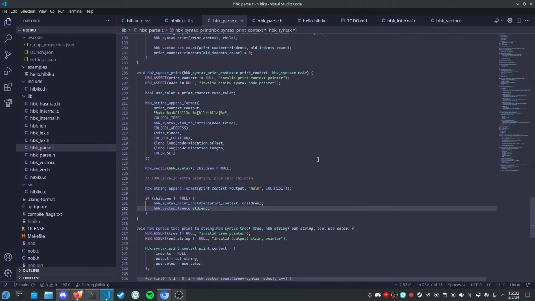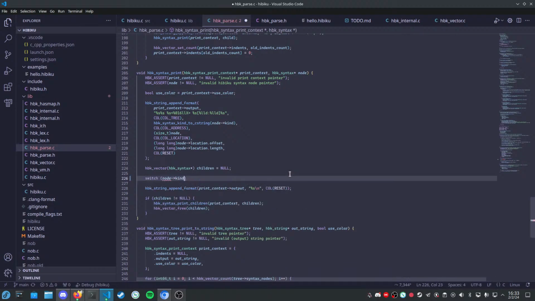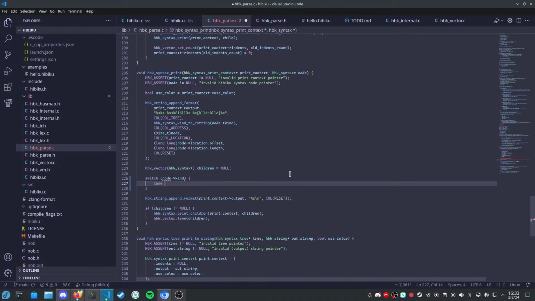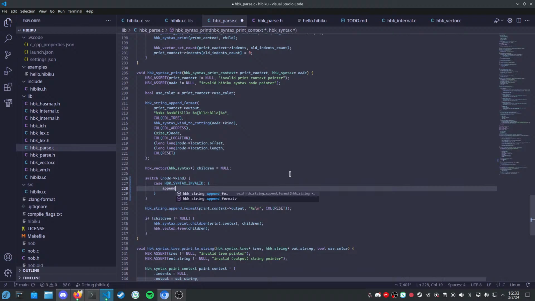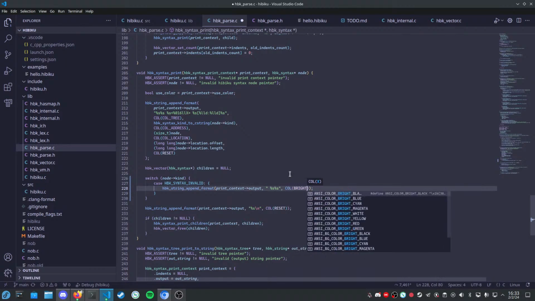Simple as that. We may want to include, actually, yeah, while we're here, before we call it good, switch on node kind. We'll even kind of start that, because we can say case invalid. We then want to append format of print context output the space %s %s. So we could call it a name, but I'm probably just going to do straight up color bright red or something. Color bright red.